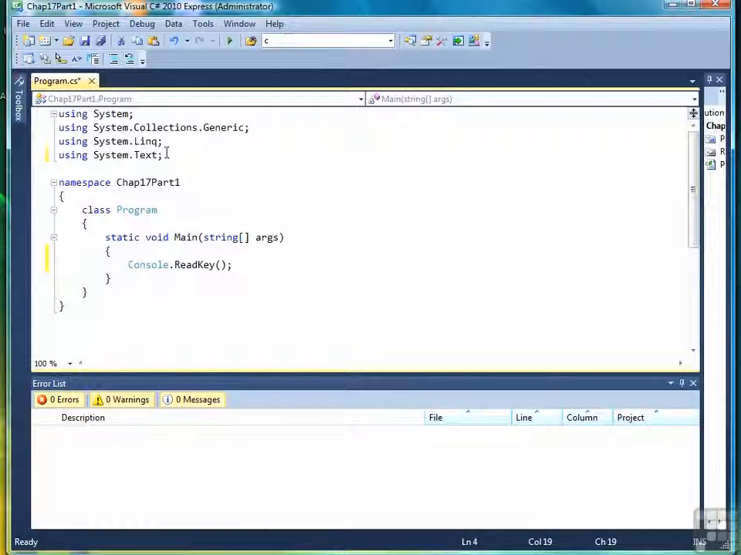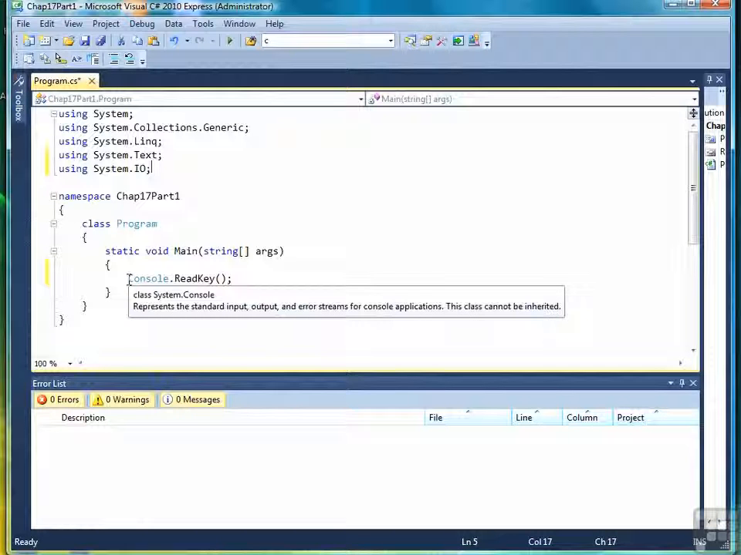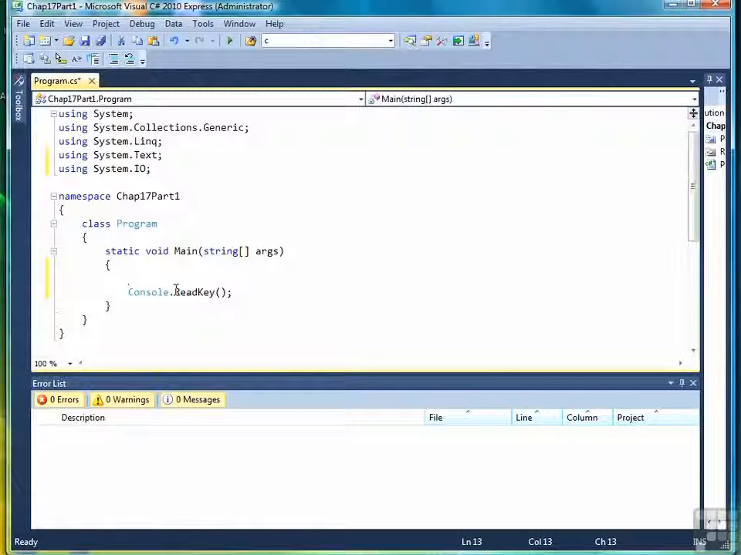We start out by actually having to import a library, and that library is the I/O library. So we're going to write at the top of our program using System.IO, and that gives us access to the objects that we need to write data to a file. There are 3 steps involved in writing data to a text file.